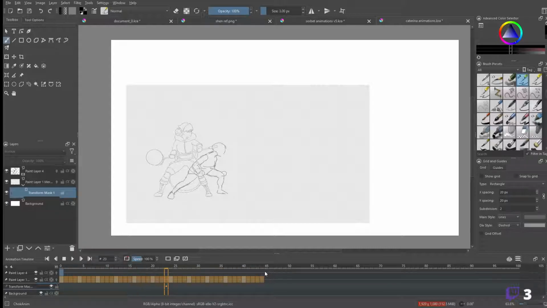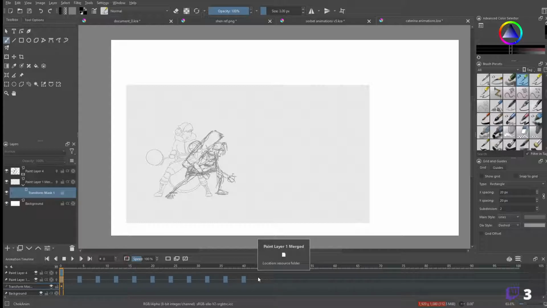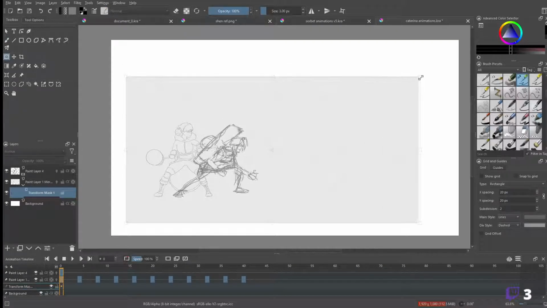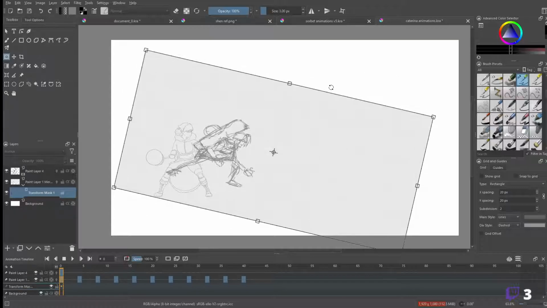Now let's say there's something wrong with the animation. Because let's say this might be useful for your backgrounds, for example, if you have a twinkling star or a moving flower or a tree blowing in the wind or something like that, and you want to move it. Let's say you want to make the tree bigger. So I can take the transform mask and I can make it bigger. Or maybe flatten it overall or something. Or I can rotate it and skew it.